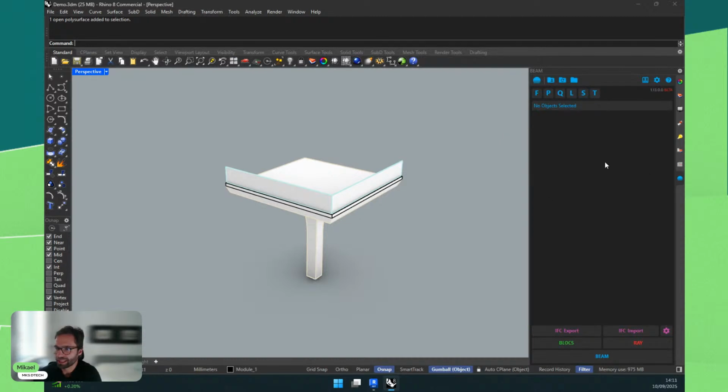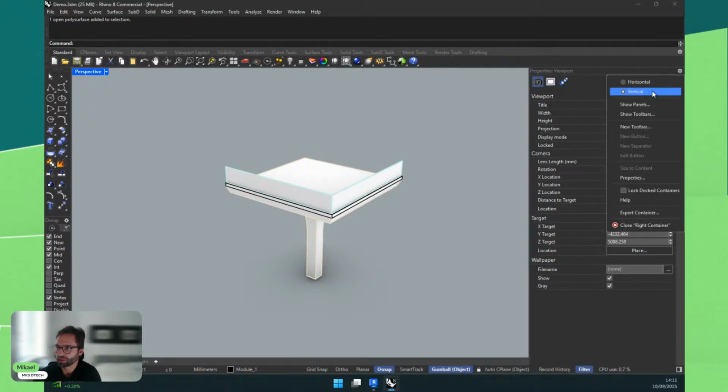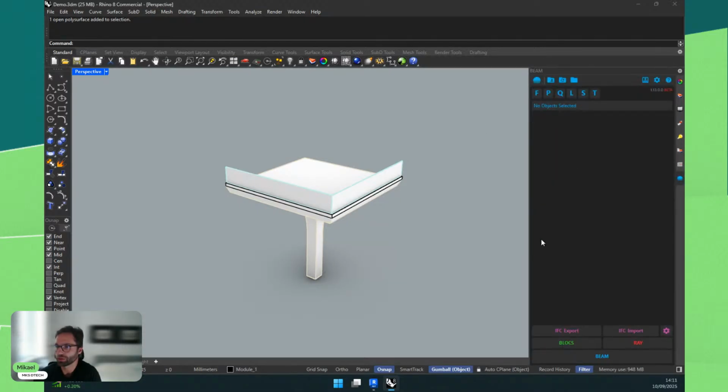So on the right-hand side, I have my BEAM panel. If you don't see the BEAM panel because it might be hidden or turned off, you can click on the option wheel here on the top right corner, click on Show Panels, and then select BEAM in the list of available panels. Okay, so if you turn it on and off, it will show the panel.